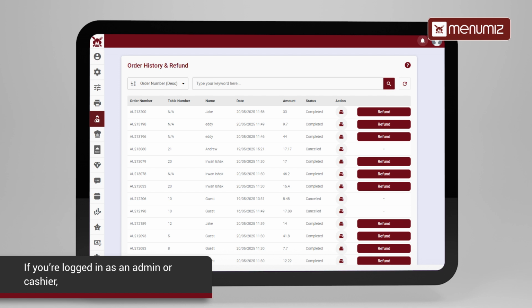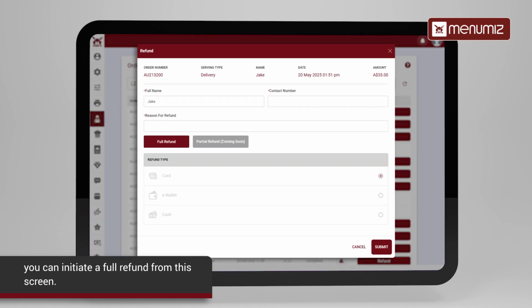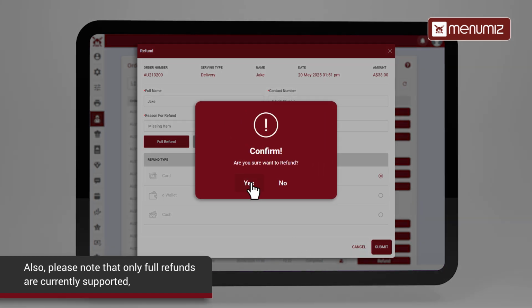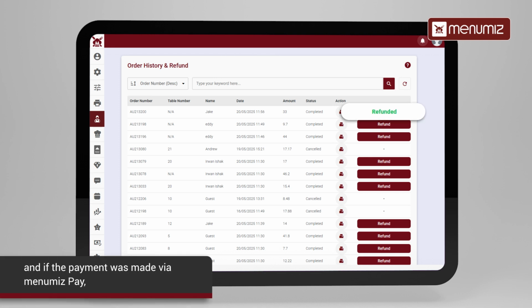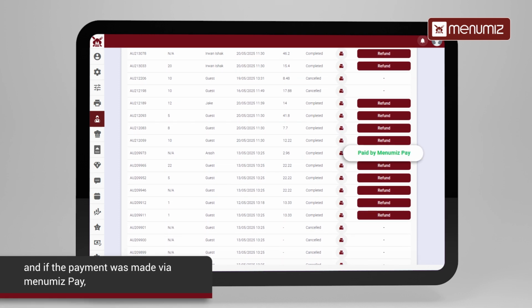If you're logged in as an admin or cashier, you can initiate a full refund from this screen. Waitstaff, however, can't issue refunds. Also, please note that only full refunds are currently supported. And if the payment was made via menumiz Pay, you won't be able to refund directly. In such cases, customers must request a refund through the menumiz app or by contacting our support team.